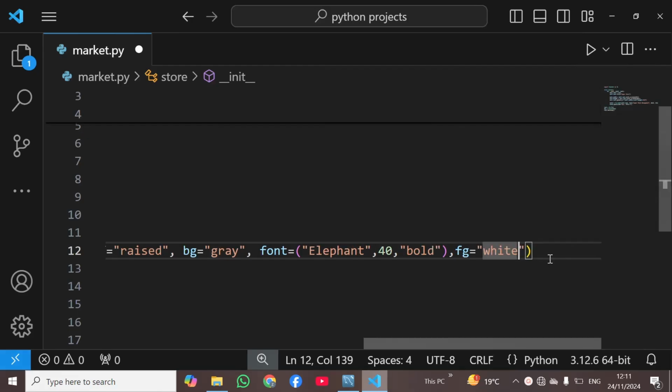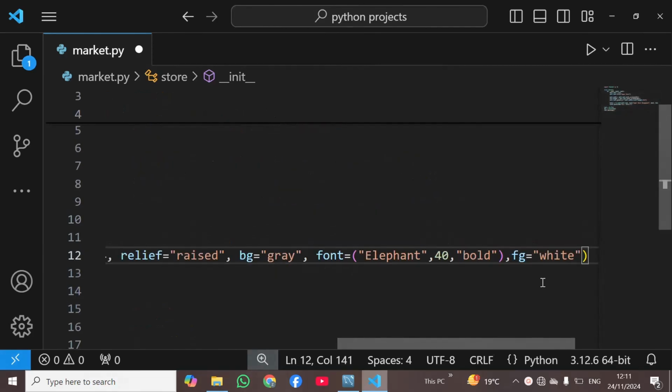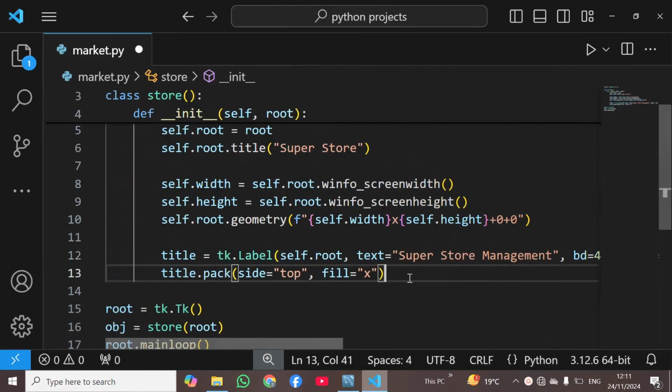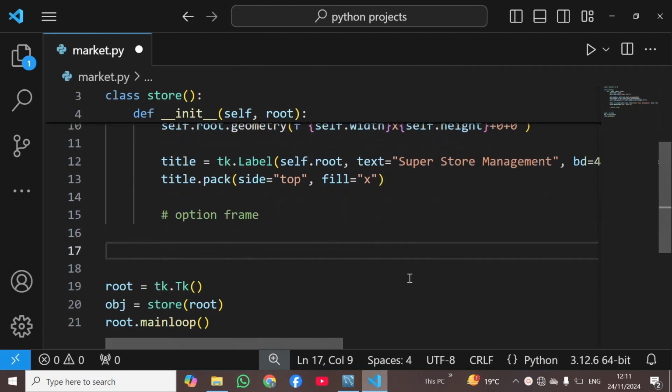Next we have to create two frames in our system. Sorry, I have to go back. Now I will create two frames inside our main window. Here, first I will add a comment. It should be our options frame, because here we have to provide some options to users. So I will declare a frame, opt frame.